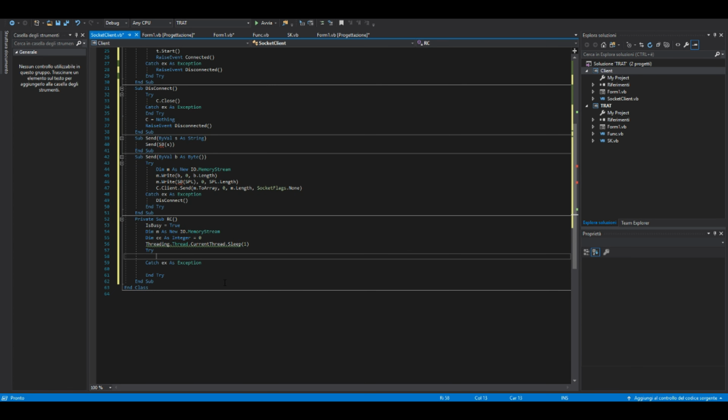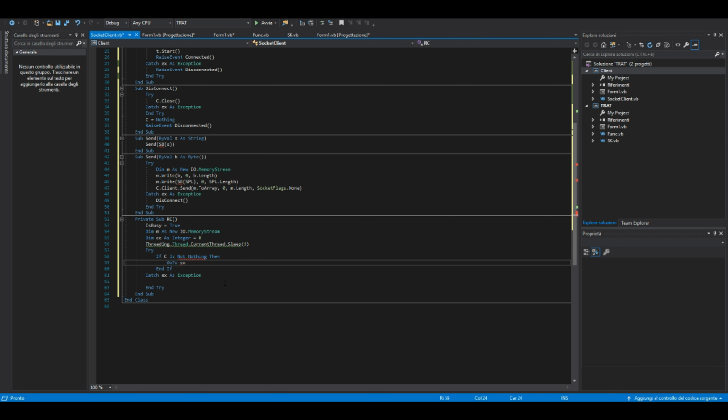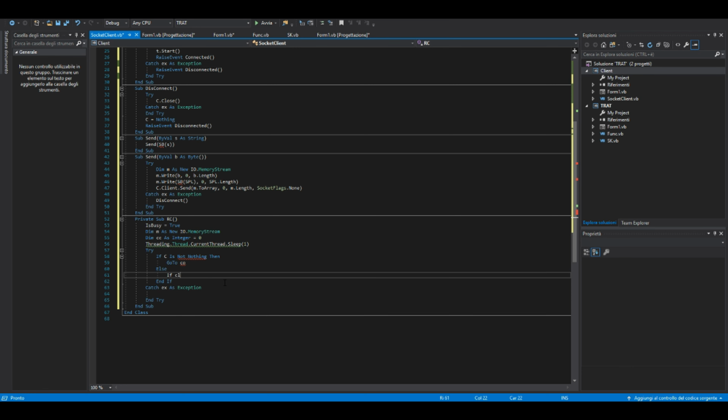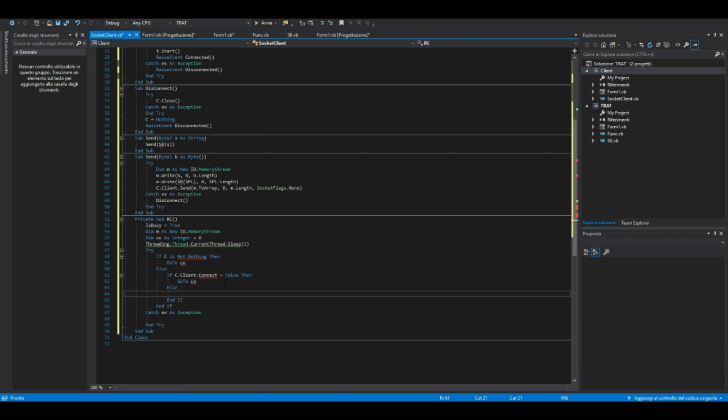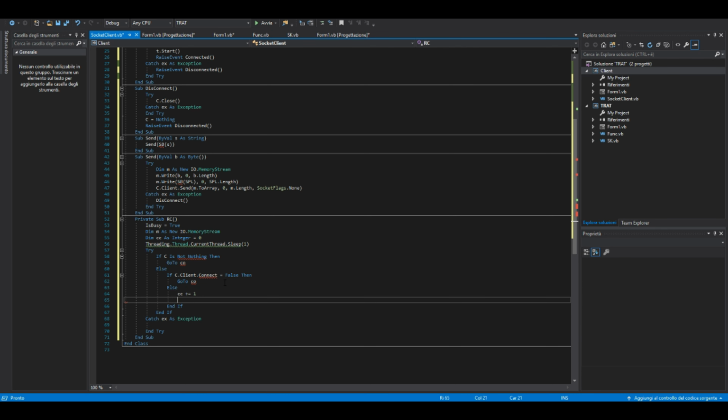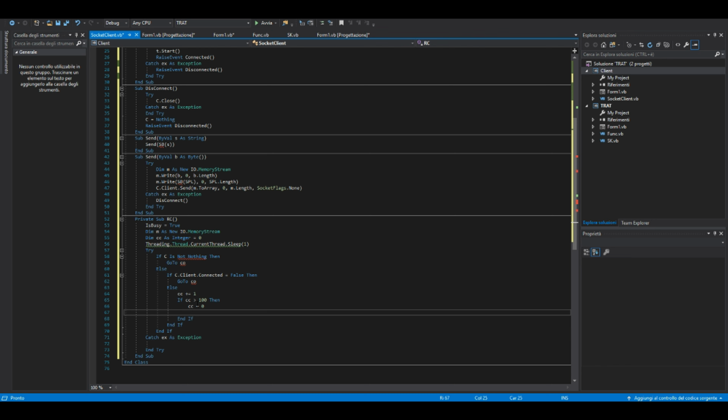Now we say try, if C is not nothing, then go to our label that will be CO. But before, else if C.Client.Connected equals false, go to CO again. Yeah, now as again here we increment our counter, is not connected, and we can say that if it is more than 100, cc equals 0, and we will make another loop.